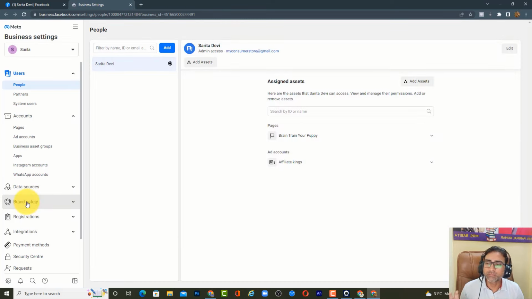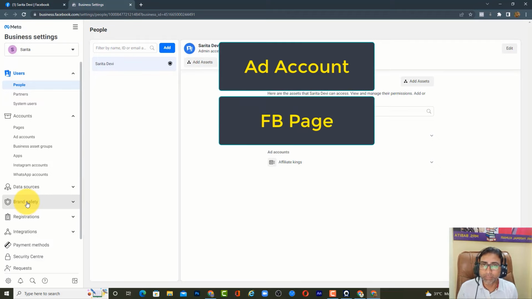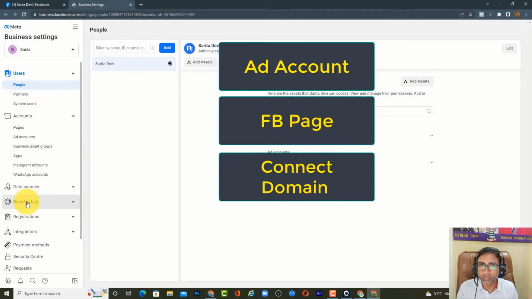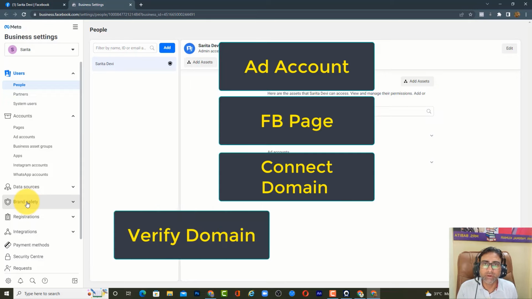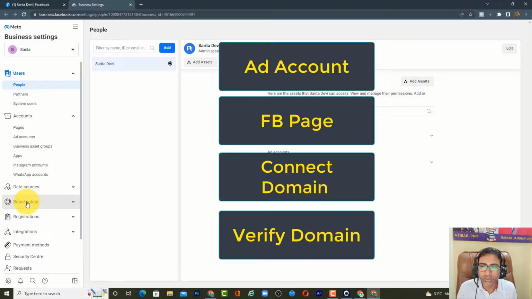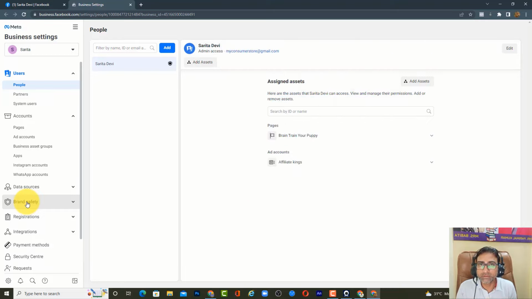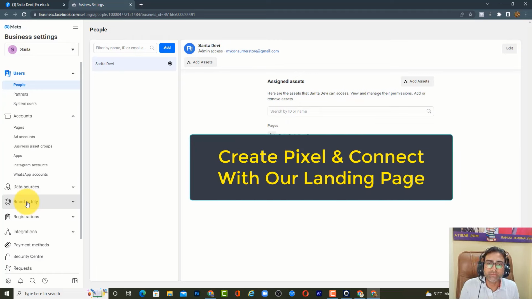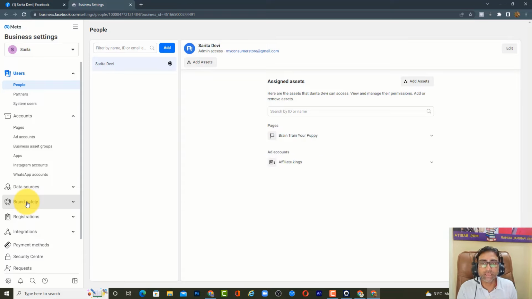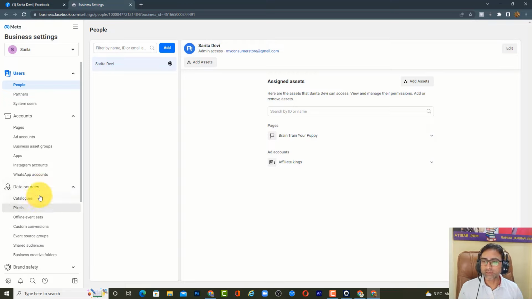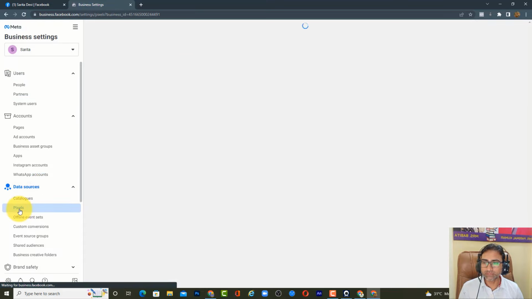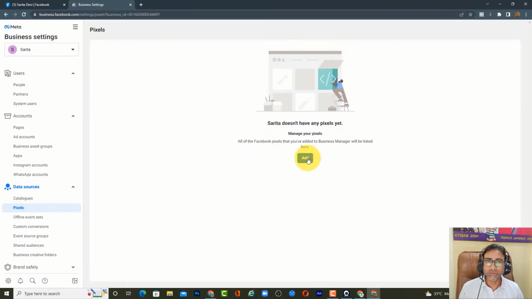So this is the business manager, and now after creating our ad account, a page, and connecting domain to our funnel builder, verifying that domain with Facebook, now the last piece of the puzzle is you'll have to create a pixel and integrate that pixel into our landing page so that we can optimize and check what actions users are taking on our landing pages. So to do that, go to data sources, pixels, and here we don't have any pixel.